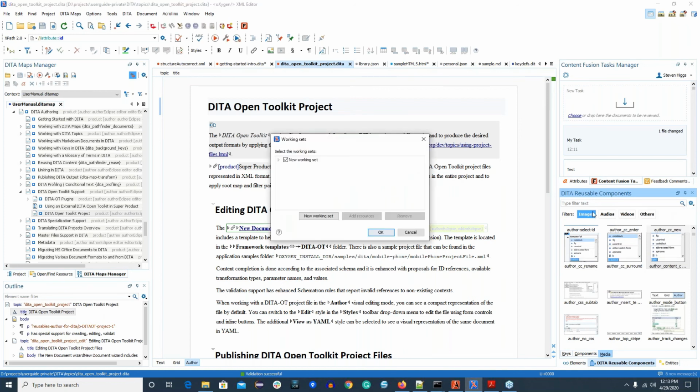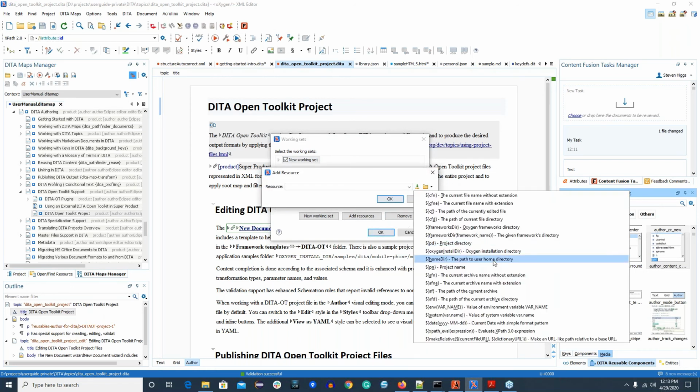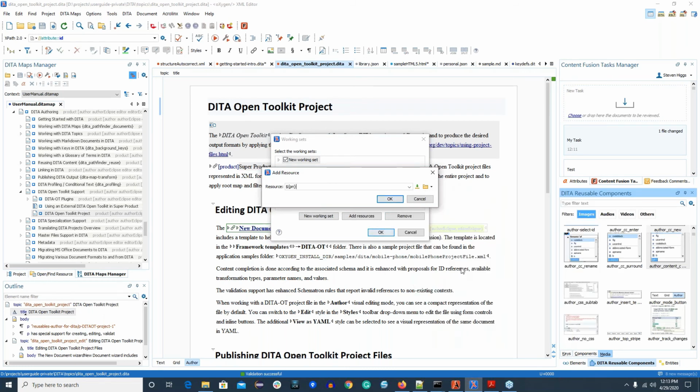So when you say add resource, other, you see that drop-down where you have the options to see the available editor variables and use them.